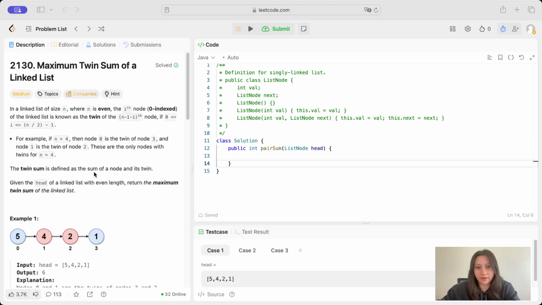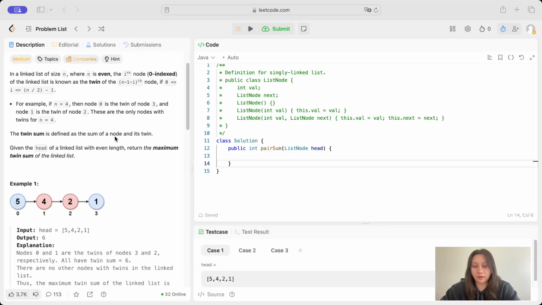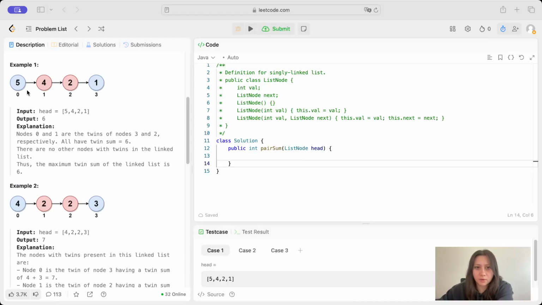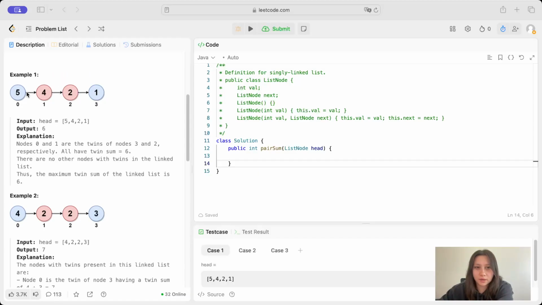The twin sum is defined as the sum of a node and its twin. Given the head of a linked list with even length, return the maximum twin sum of the linked list. I feel like the explanation of the problem is kind of confusing, and it would probably make more sense if we just look at the examples. In example 1, we want to get the sum of the first node and the last node, and the second node and second to last node, and so on if there were more in the middle. And we want to get the maximum of each of these sums and return that.